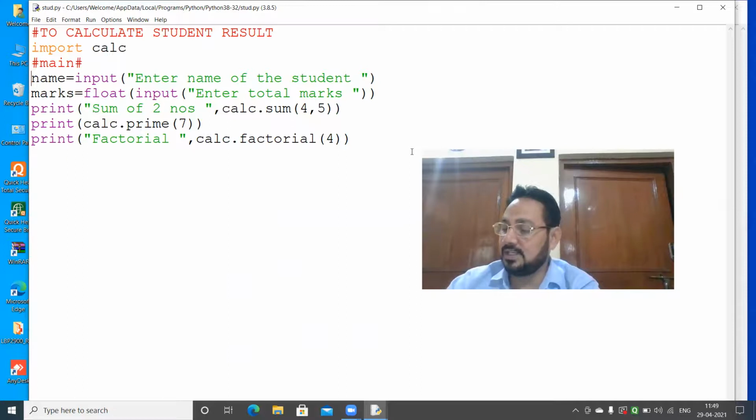The import statement can be used in two forms. Number one, to import the entire module, and number two, to import selected objects from a module. This way. To import selected objects from a module.